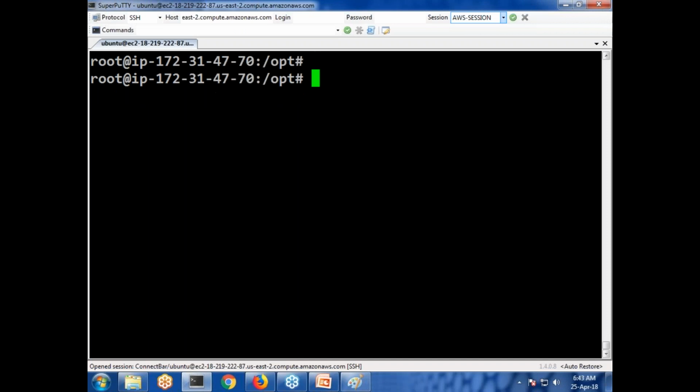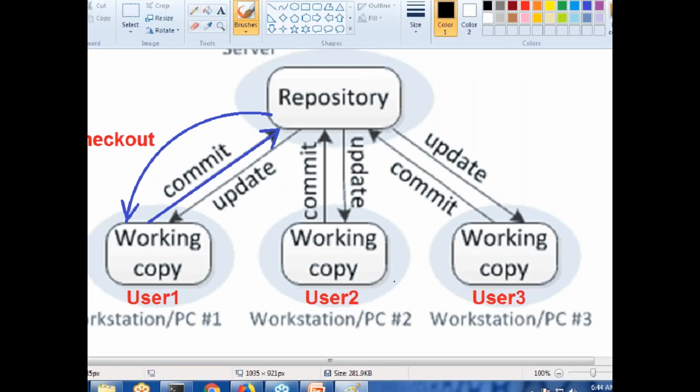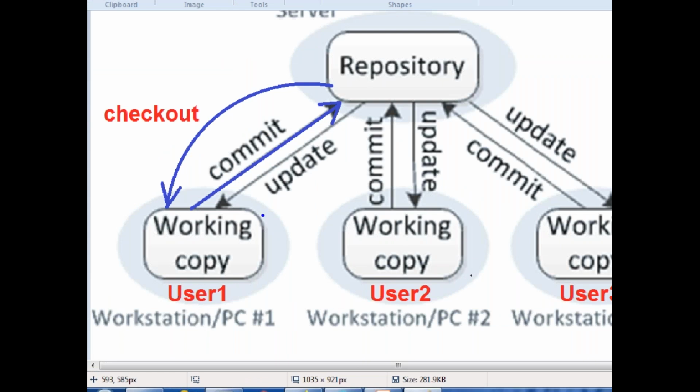So let me go with this. Up to now, as a root user, we created a repository. But we know this repository can be accessed by normal users, not the root user, right? So normal users will access this repository. So now let me switch to these users.